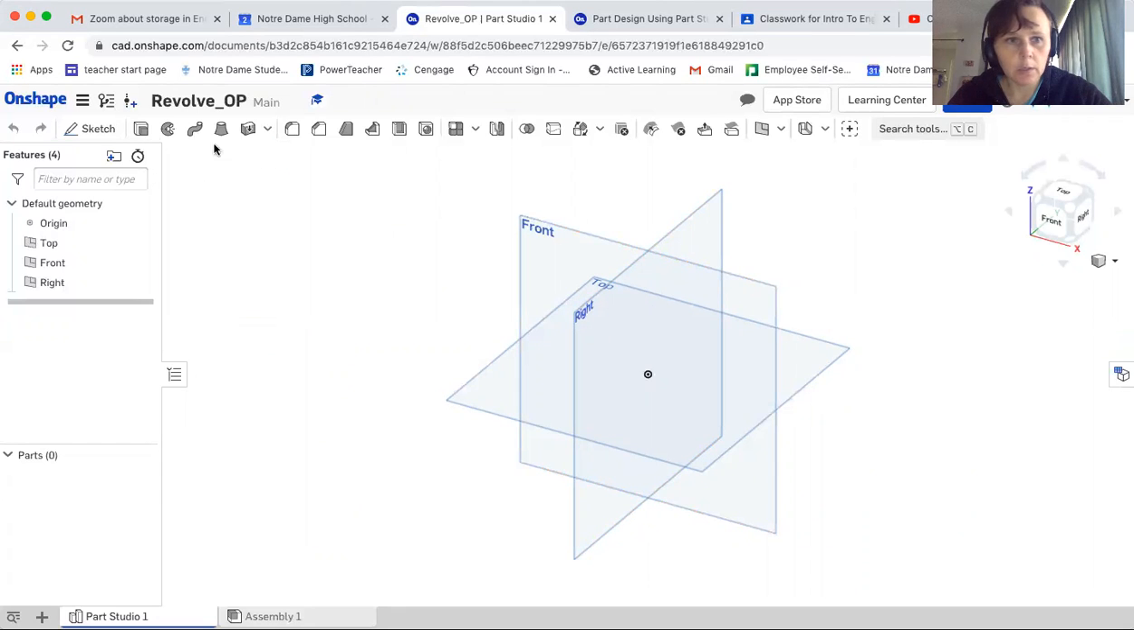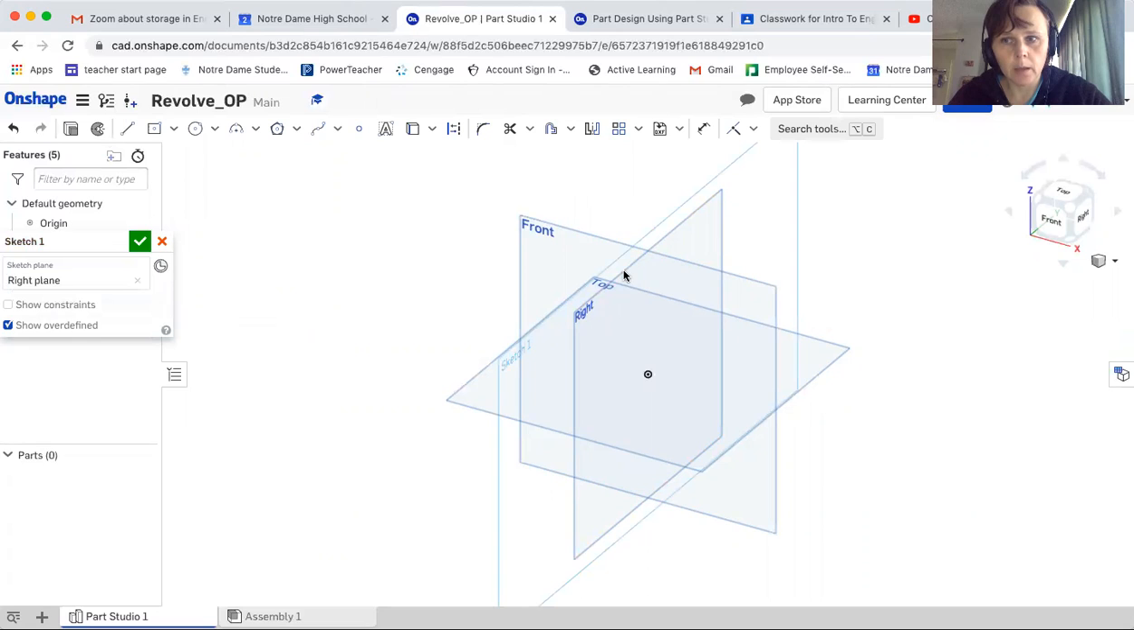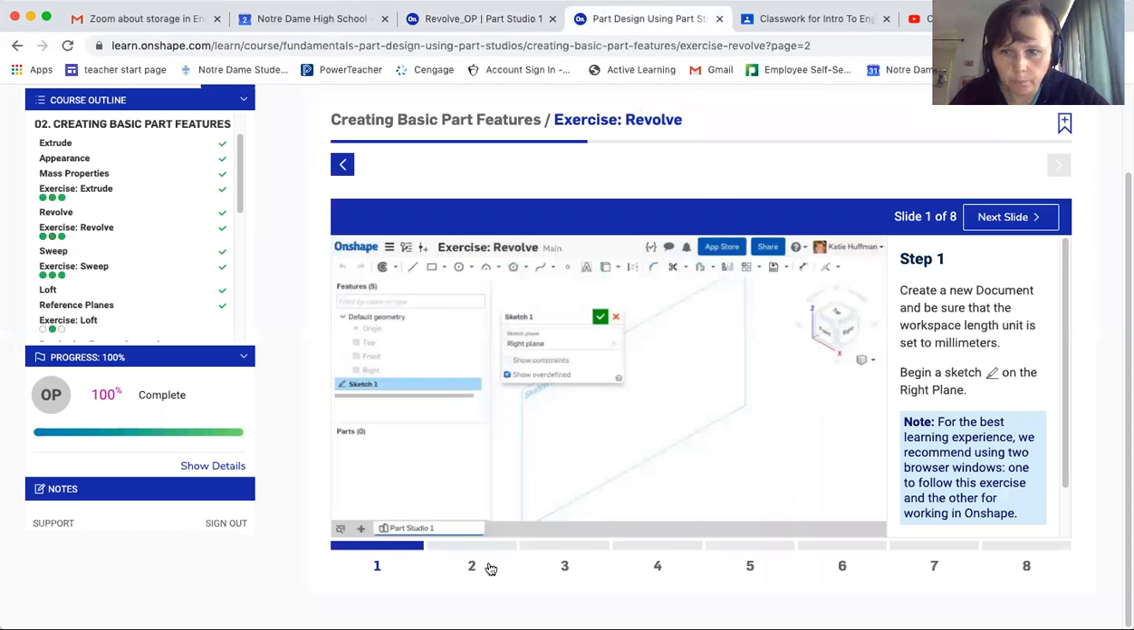So I will create a new sketch, and I will select the right plane. I can either click on the right plane on my cube, or I can right click and select normal to the plane, but I will click on the cube. Okay, what's next?